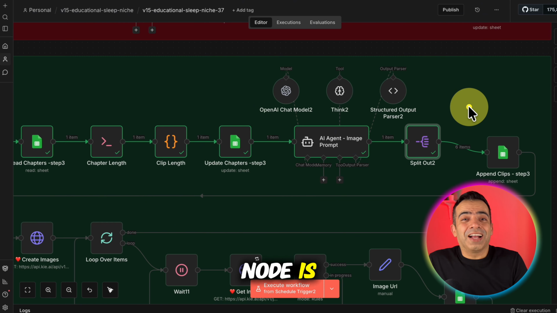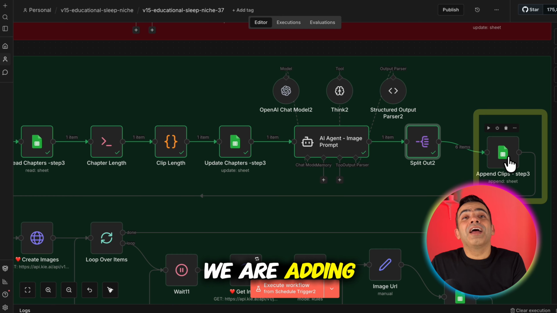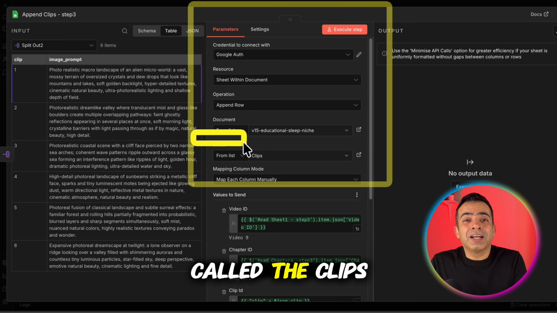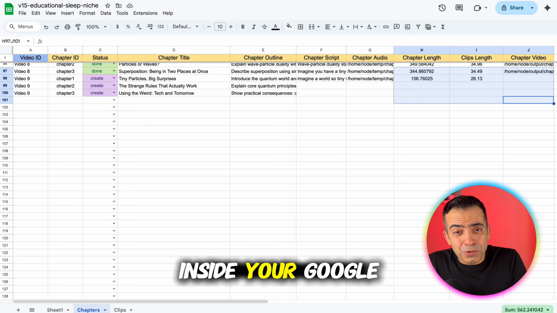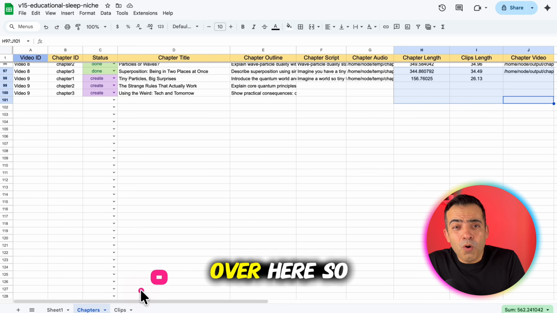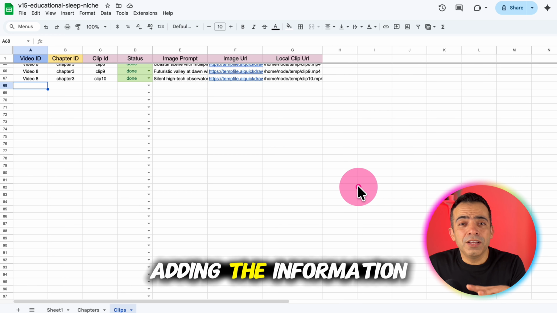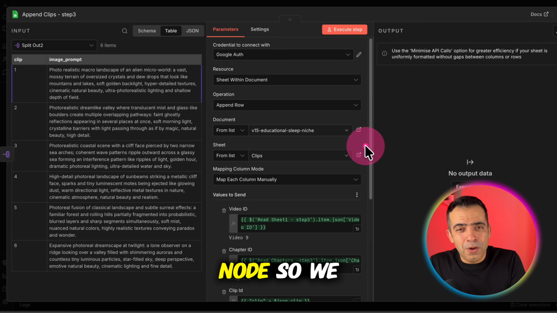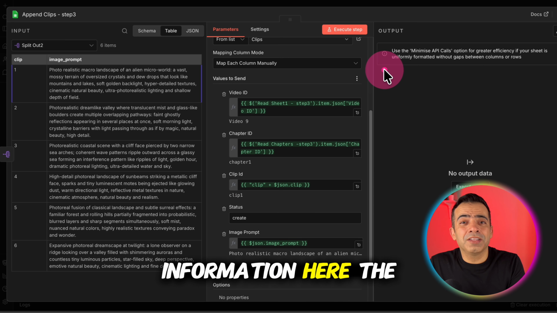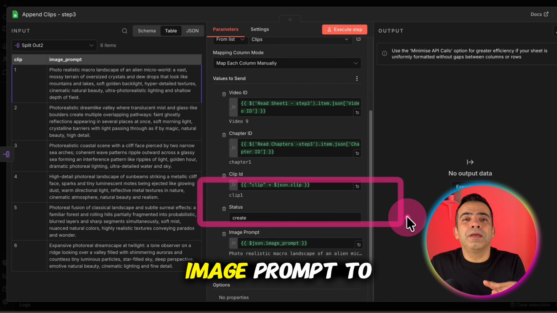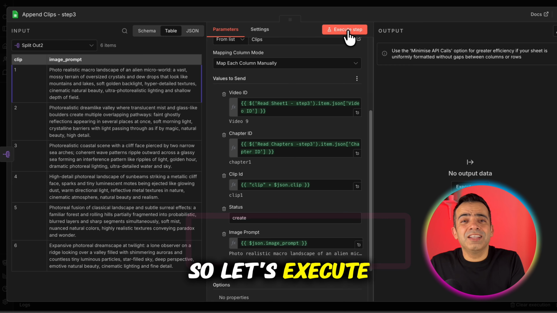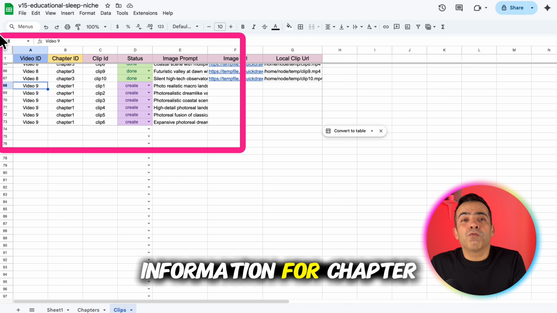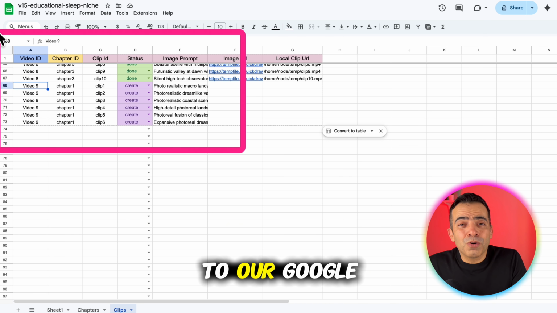The next node is again a Google Sheet node. We are adding this information into our third sheet, which is called the clips sheet. When you go inside your Google Sheet, you will see the clips sheet over here. So we are basically adding the information about video 9 chapter 1 clips here. We are adding the clip ID, status, and image prompt to generate the image. Once executed, you will see all the clips information for chapter 1 added to our Google Sheet.